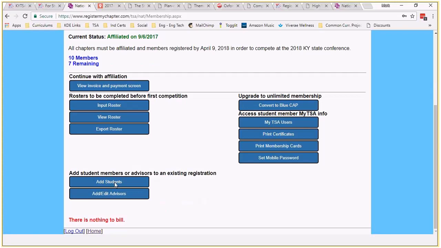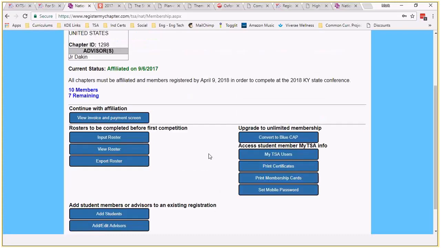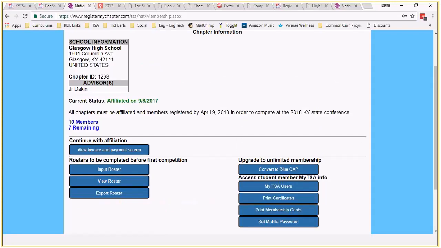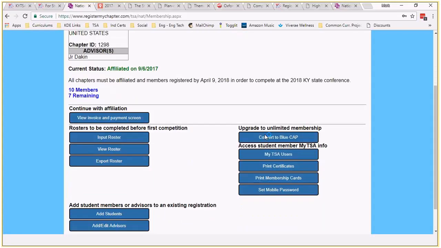And then he can add, so if he forgot to add a kid or add an advisor, he can do that at any time. Right now it looks like JR has 17 students that he's basically paid for. So he has 10 members and he has 7 slots that he's paid for but hasn't used yet. If he's interested, he can convert to blue cap, and then he can register as many as he wants for that flat rate I mentioned.